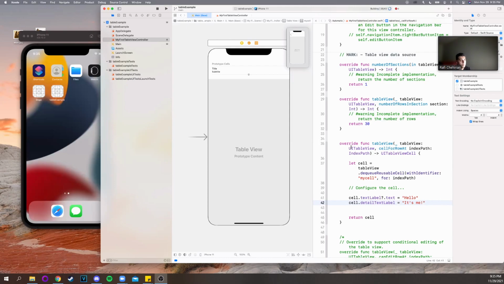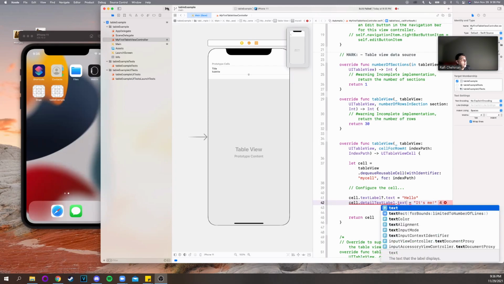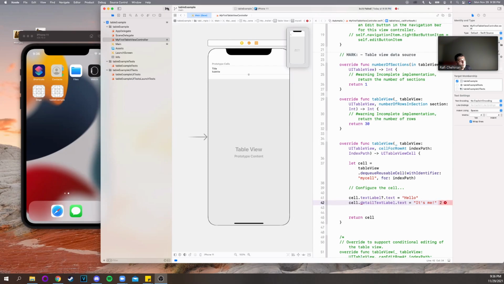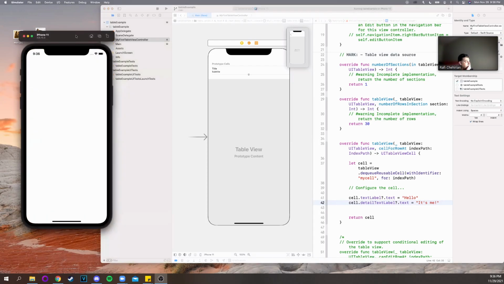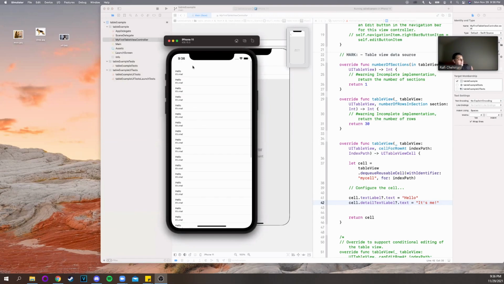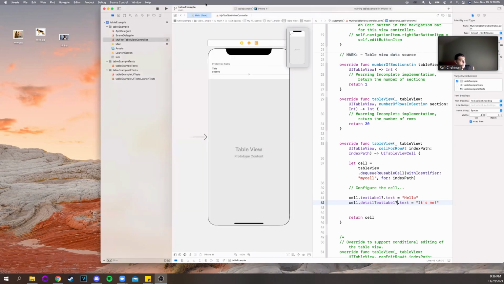Let me see what happens when we run that. Whoops, this is text label dot text. One more time. So I effectively was able to change each one of these cells' text label and detail text label to something that I provided, right?